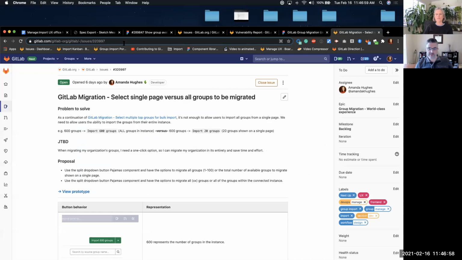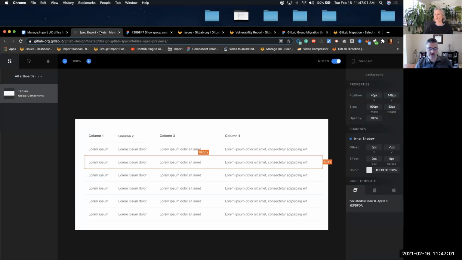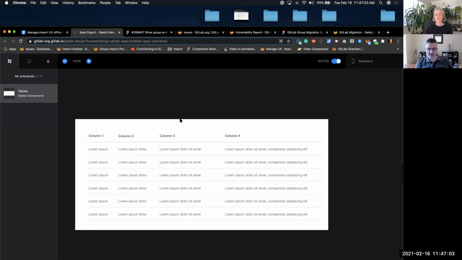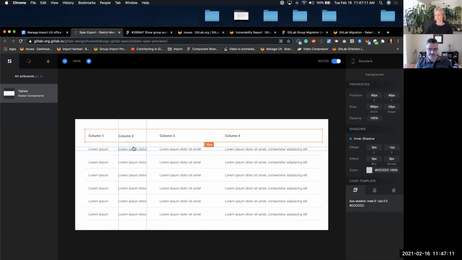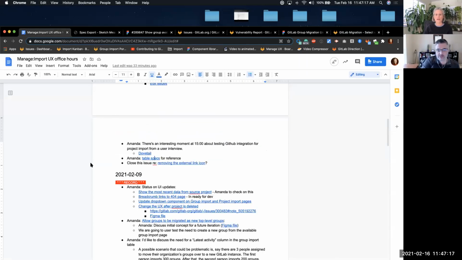Is this related to the discussion we had about what things we want in the table? Oh, I found this. I can't remember where I found this, but it's just the table specced out. Oh, okay. So pixel perfect table spec. Not features, but pixels, right? Yeah. Okay, got it.